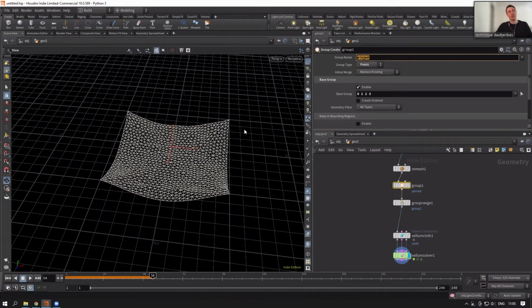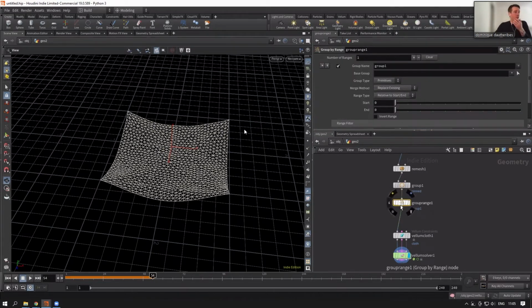So we named this group pinned. So in this other group that we've just created here, the group by range, we have to keep the same name, pinned. So we type it in here in the group name. And if you come a bit lower here, there's merge method. So either it's going to replace existing, which is the default setting, which would replace the 4 corner points that we had before, but we want union with existing, which means we can add more points to that first group we created and have more points be pinned.